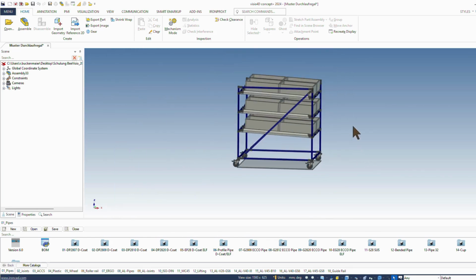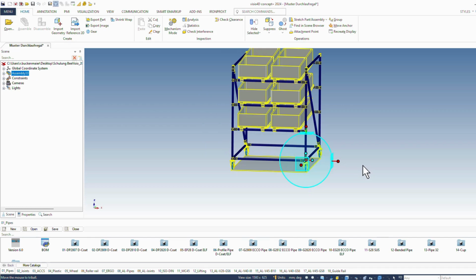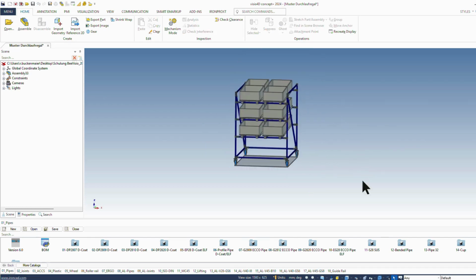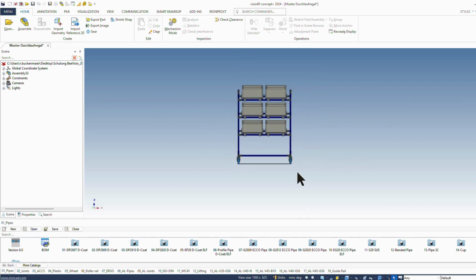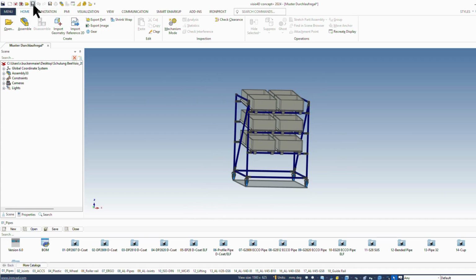Then, basically, I need to select the entire structure again, switch tribal back on, select the pan axis, rotate the structure by 90 degrees, switch tribal off again, switch back to the front view, and I can see that the structure is also displayed in the front view. That's fine then. I'll save the solution again.